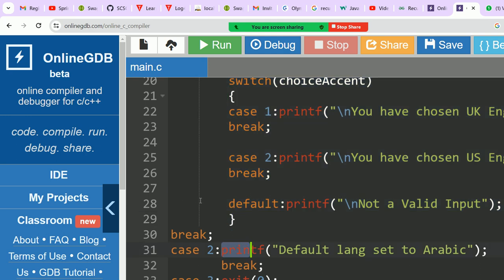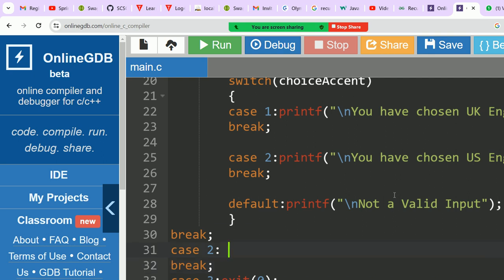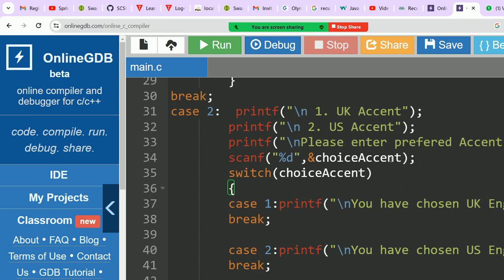Instead of just writing one single line, we'll take this break over here, the break for the current case, and we will just change this child. Instead of writing in one single line, we will write this. So case 2 will be which? So Dubai accent or Qatar. Same choice accent. And then if he enters 1, we will say you have chosen what?